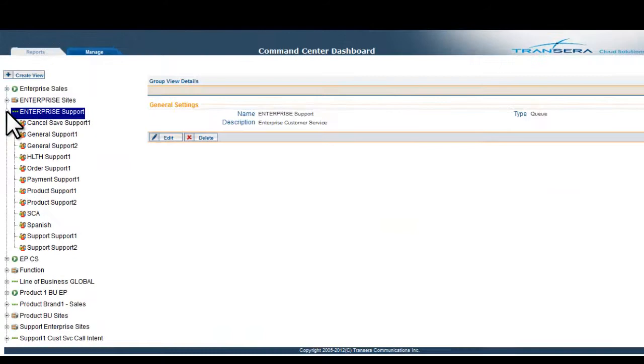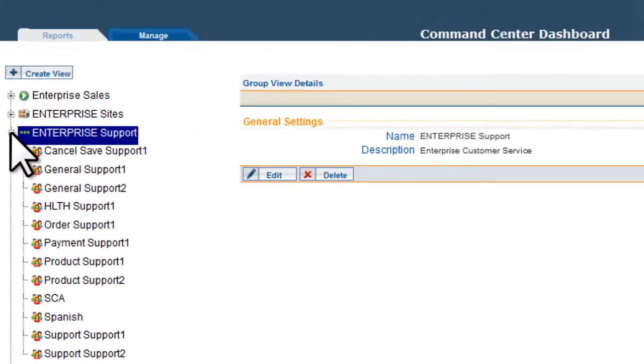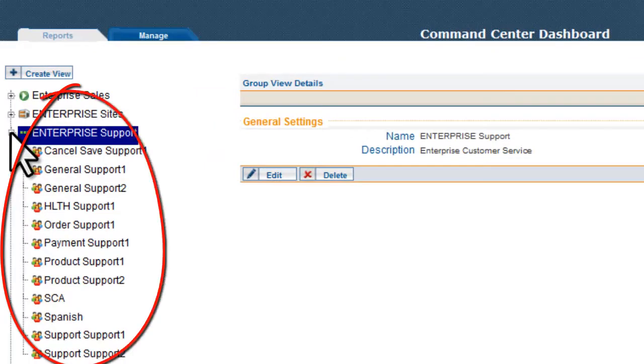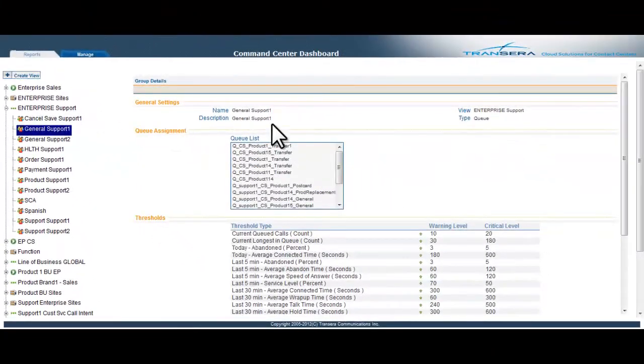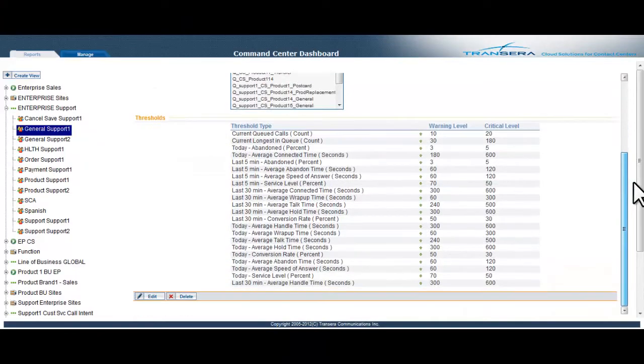For example, here is the Enterprise Support view for call data. When we click on it, it shows the groups included in this view. To edit a group, click on that group and change the settings or queue list per your requirement, such as when you need to change entry points or threshold values.